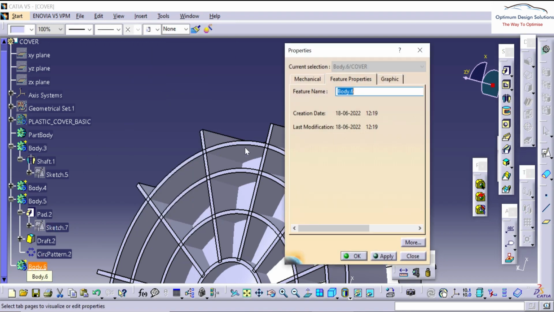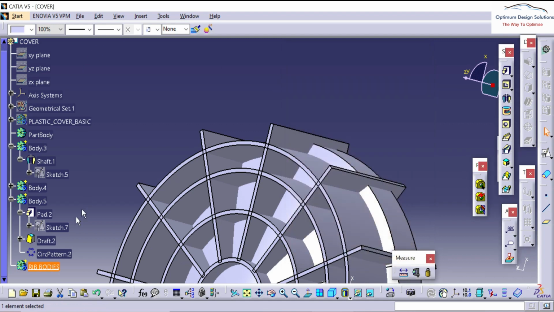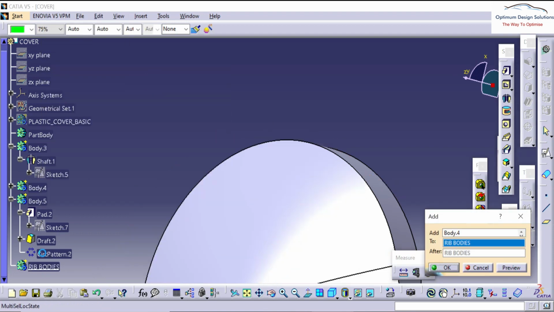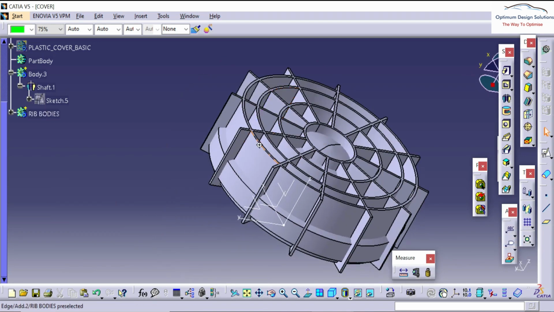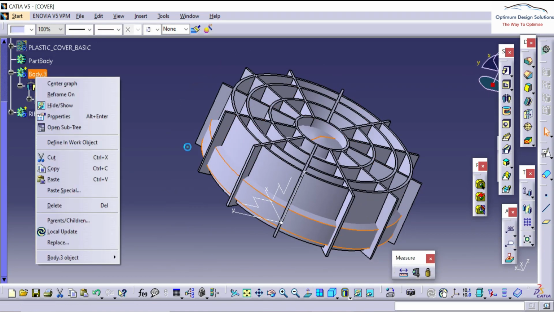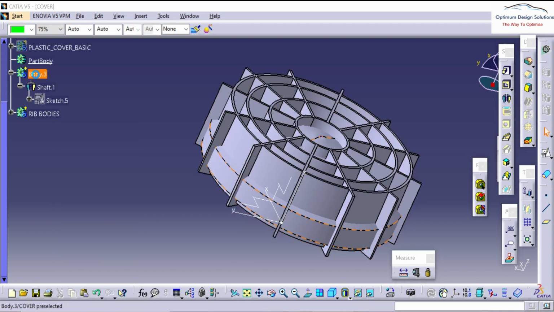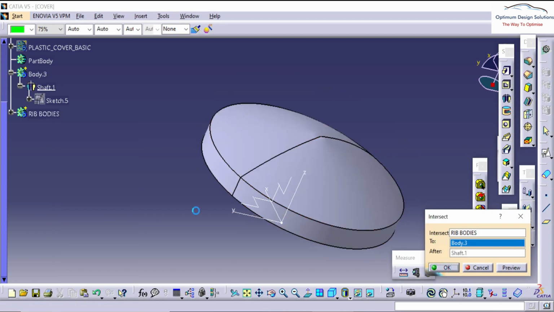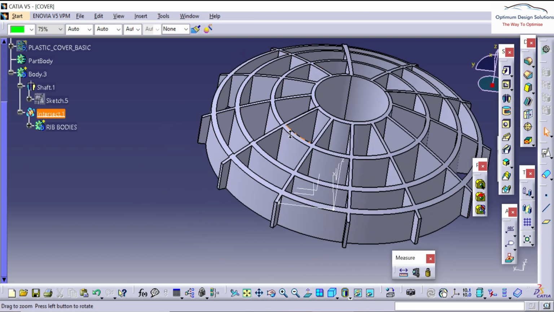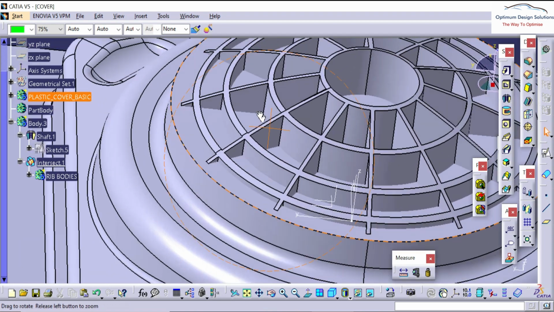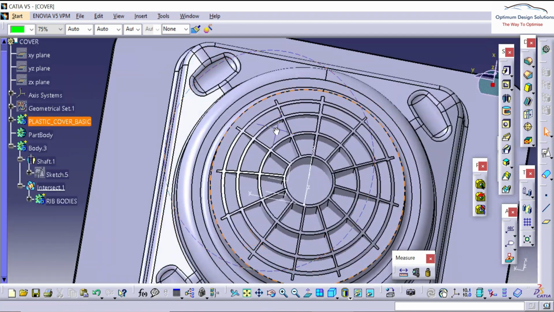We'll add both ribs into one body. We'll keep the name as rib bodies. We'll add body 4 and body 5 into that, and after that definitely we need to intersect with respect to that spherical surface. So here you can see this is the output we got. If I activate this, then it looks much better.